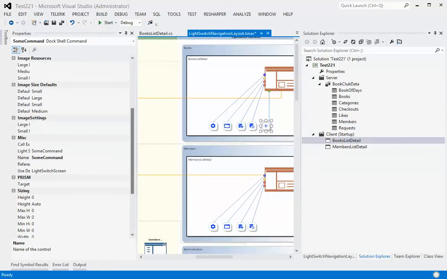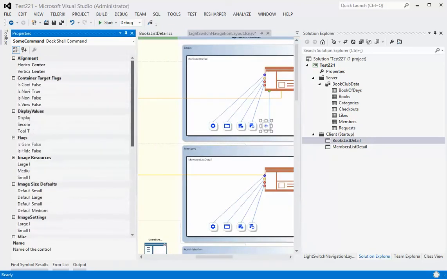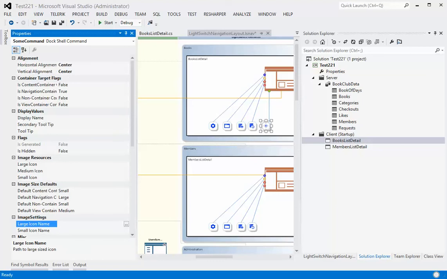All right, now that we have that in play, we're going to do a few things. Let's add an icon to our command, just fix this up a little bit, there we go, so we can see what we're seeing here. All right, let's add an icon.